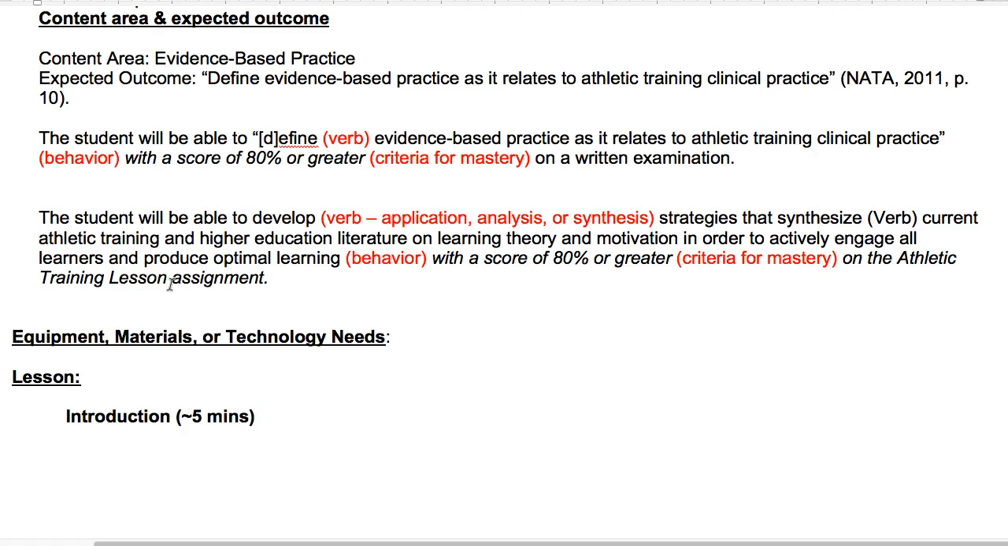Now, criterion, I've talked about this in another lecture, so I'm not going to spend too much more time on this. Criterion of mastery is how good do you want your students to be when they finish. The verb is what they should do, and behavior is what they're working on. What are they going to do during that behavior?